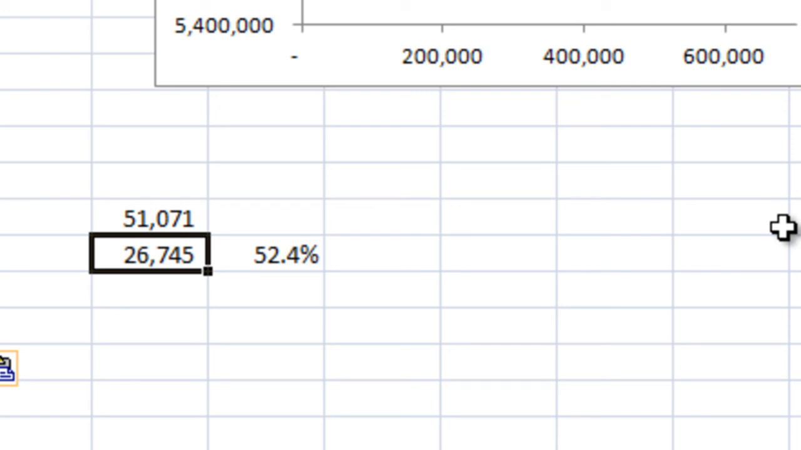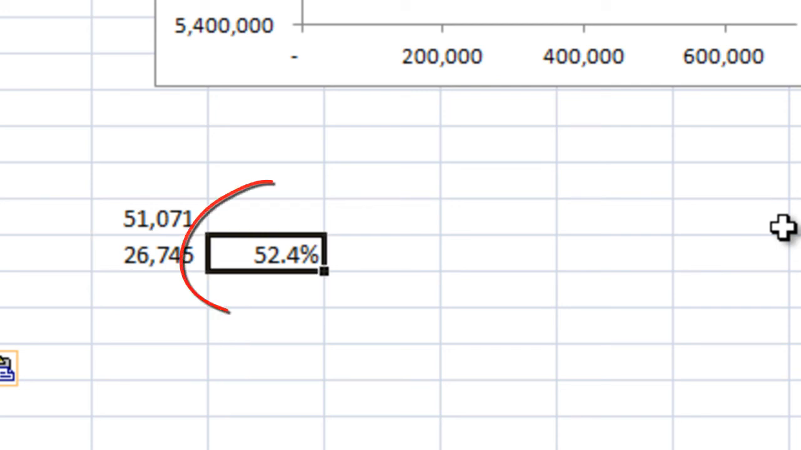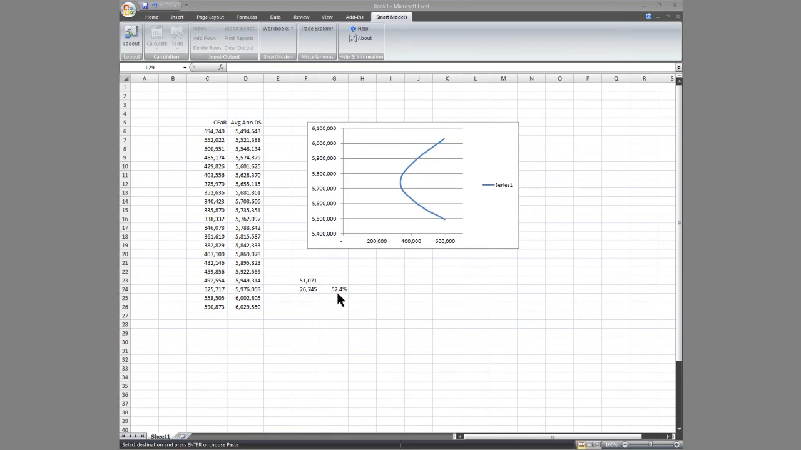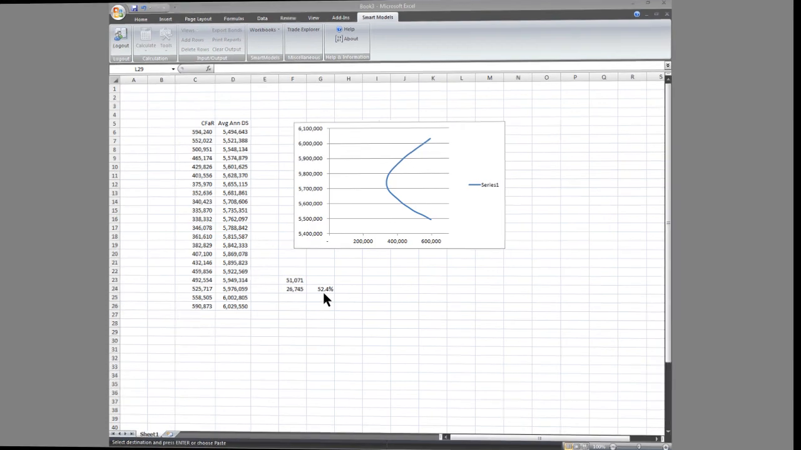Not surprisingly then, our product efficiency for variable rate demand bonds, when you're including a certain amount of cash on the balance sheet, goes up, specifically from the 38.9% we had prior to including the cash to 52.4% that you see here. This is an extremely powerful approach to looking at one of the most common questions in public finance, fixed or floating. It's even more enlightening if you have a mix of variable rate products, swaps, and other investments.